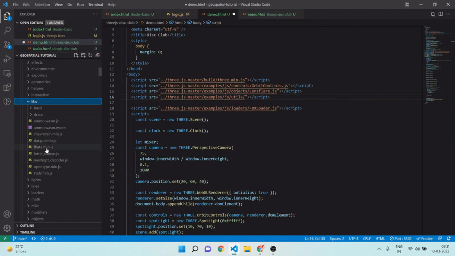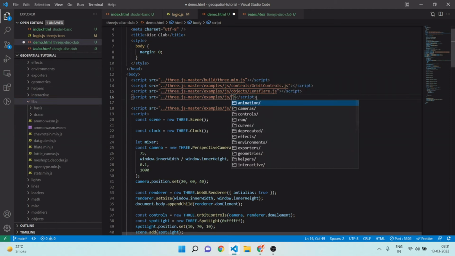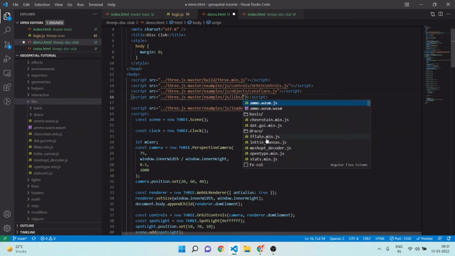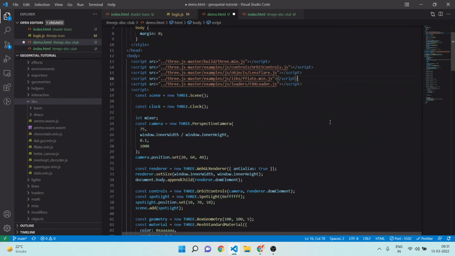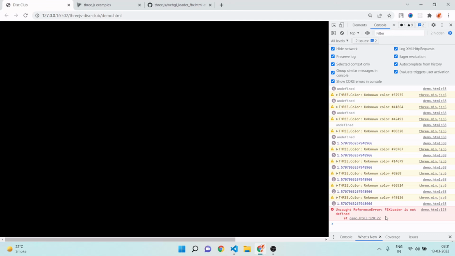Okay, so we have to import this flate.min.js. So it is inside libs. So I will copy, go to this libs and flate.min.js. So I think we are done. Now save it and go to the browser. So let me check if we are getting any kind of error.